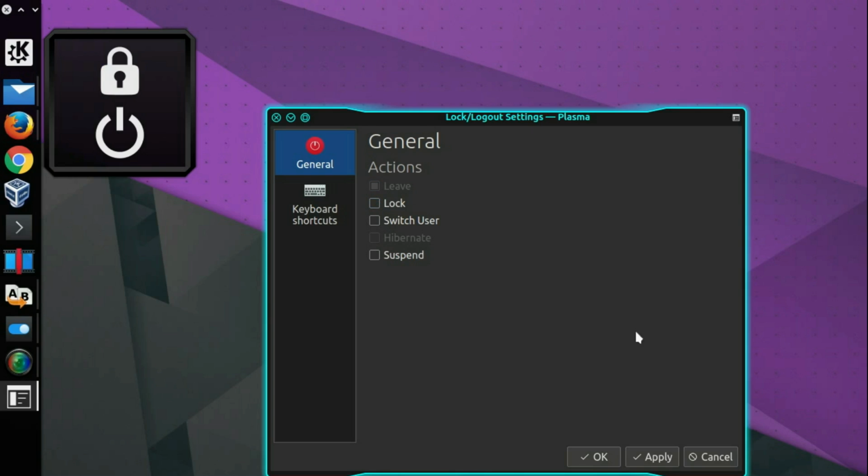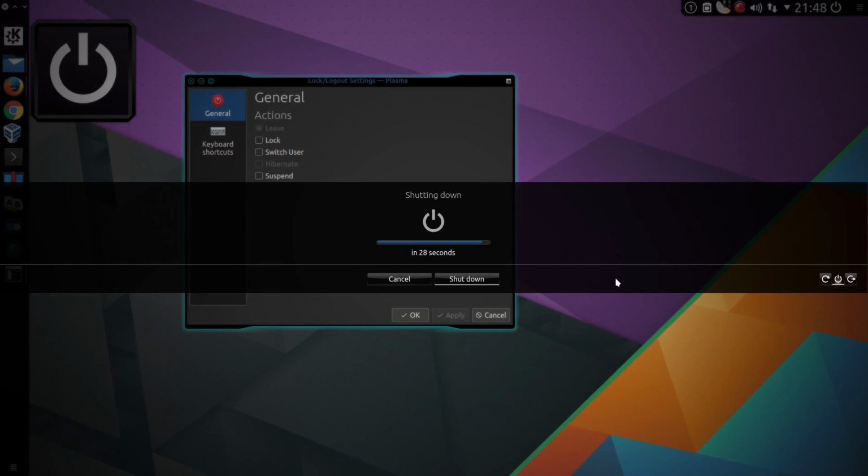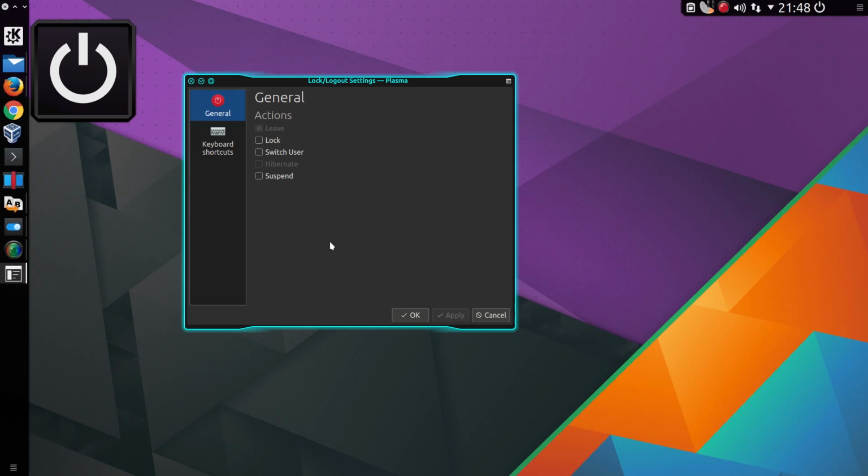Now I untick lock, and that leaves us with a nice shutdown button, shutting down in 30 seconds. And you've got the option of logging out and restarting there. So cancel. So that's how to get a shutdown button in KDE Plasma 5.